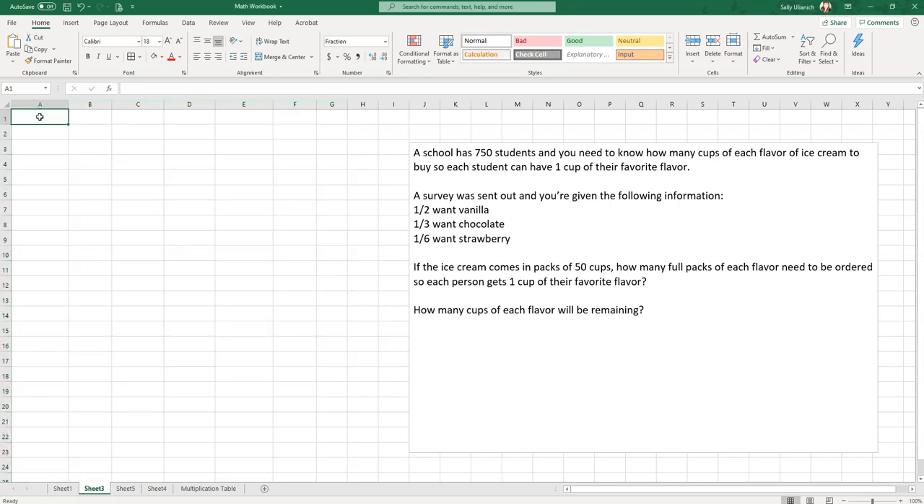The first column I'm going to put here is Flavor, and I'm putting these headings here to make it easy to see what we're working with. So we know that we have vanilla, chocolate, and strawberry.